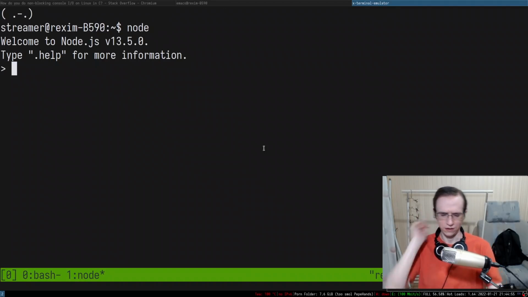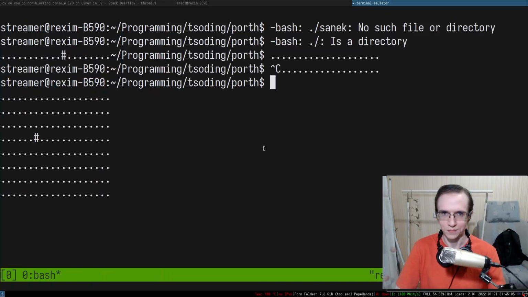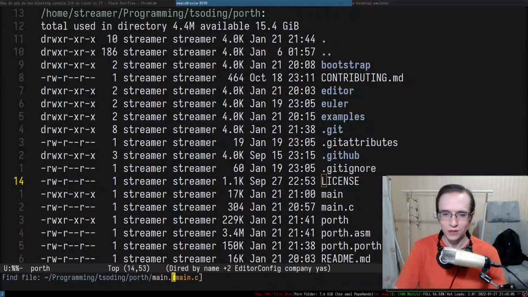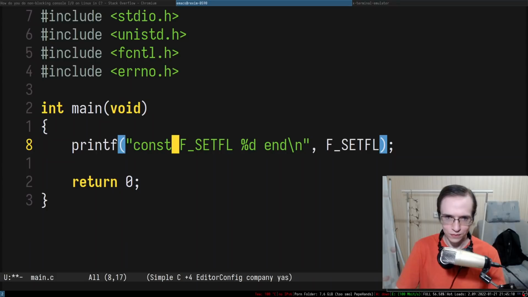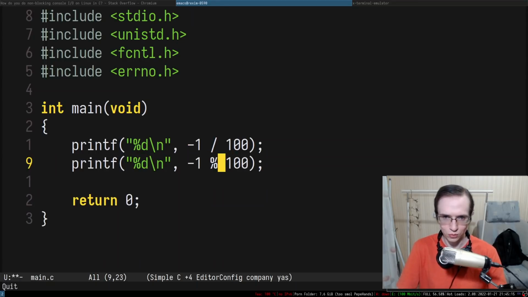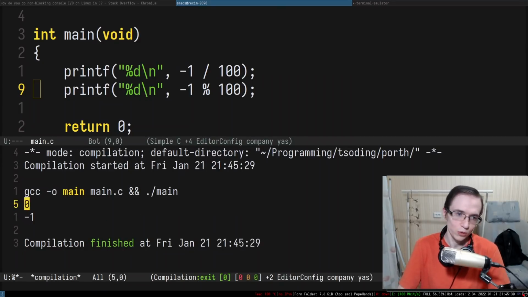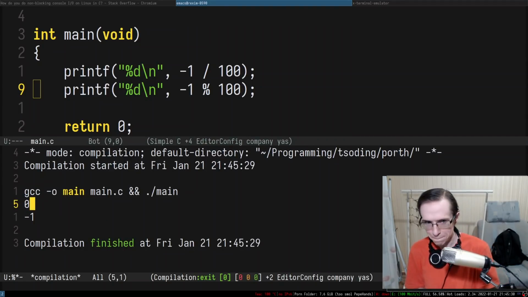So if I, in something like node, right, I think node has the same behavior, and I do -1 divided by 100. Okay, so let's not do node. Thank you so much, JavaScript, very cool. So let's do it like this. -1 divided by 100, and then I'm gonna do mod. I just want to see those things. Main.c, and also let's run the entire thing. Okay, that's what I would expect. The result of the division is 0. The remainder is -1. That's what I want to see.